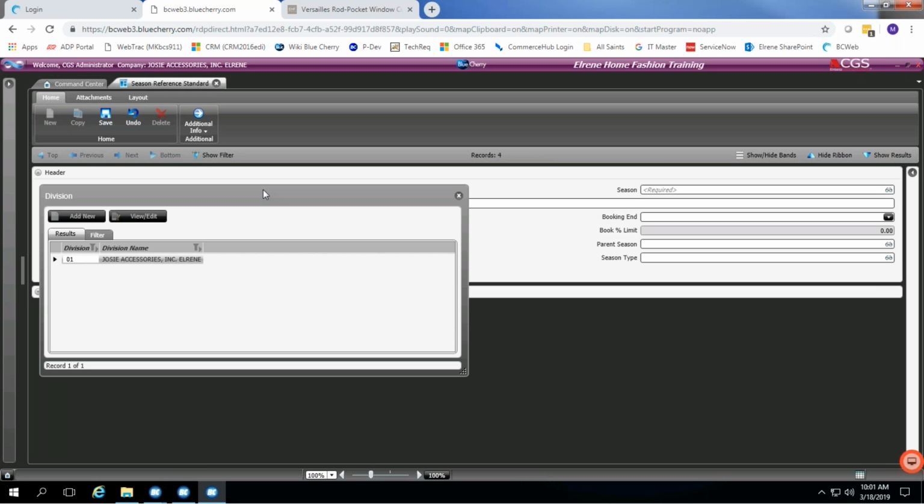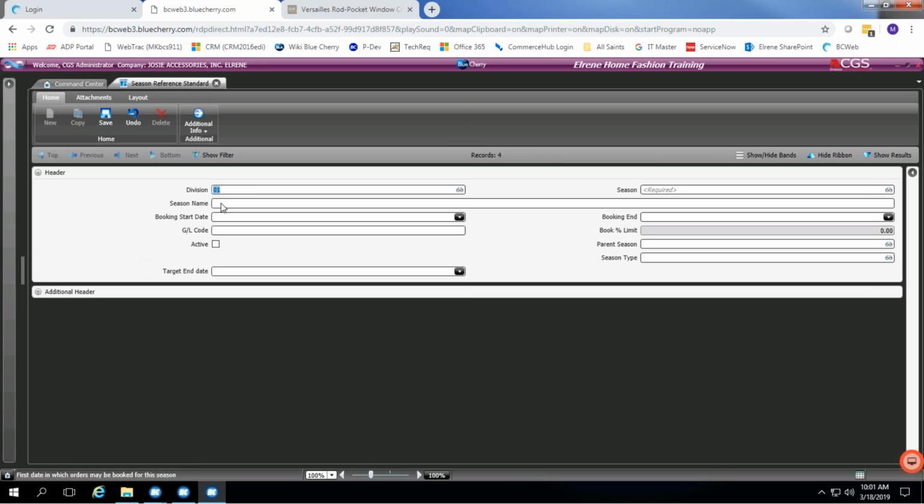So again, I would either click F2 here, or if I know my division off the top of my head, I could just type 01. It's up to you. And I would click tab. Now it's asking me for a season. Basically, this is a season code, and you have up to five alphanumeric characters to enter here. So I believe I deleted a season called FAL19, which is basically an abbreviation for fall 19. I click tab, then you have a season name. So I would type a complete name, fall 2019.